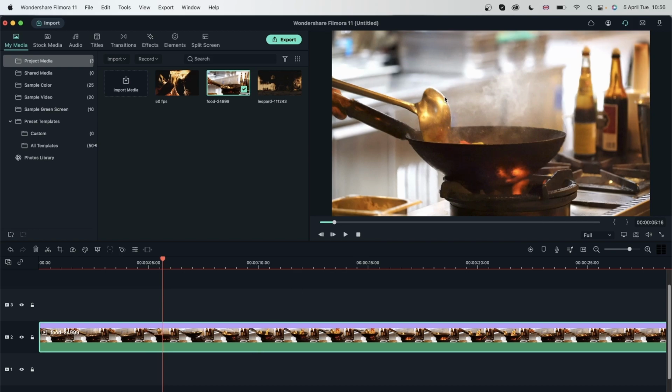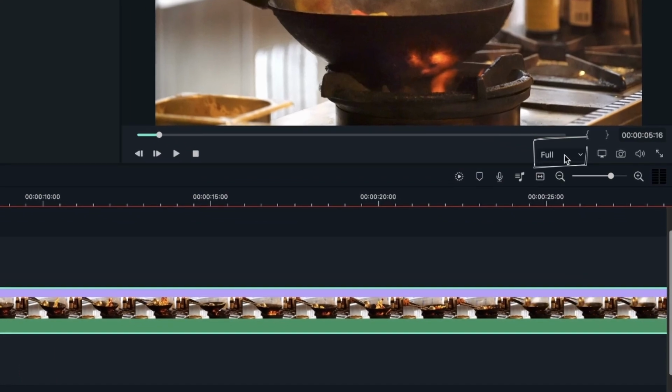if you're not getting a smooth playback even after rendering, you could change the resolution of your preview. Now this is the preview bar as we learned, and changing the resolution will allow you to see a smoother playback and you will not experience any lags once you change this. So right now we're on full. This is the full quality of my video.